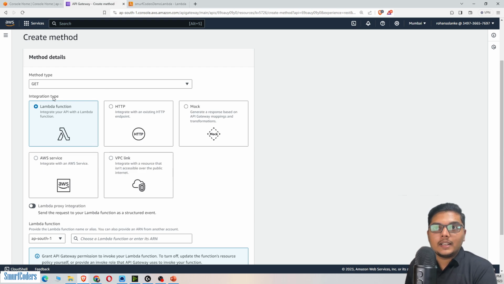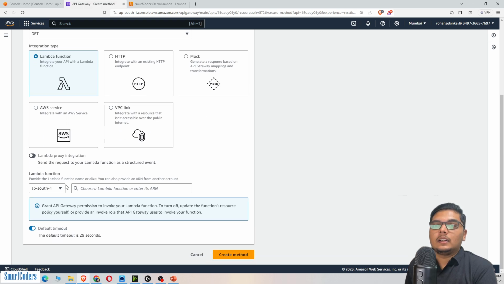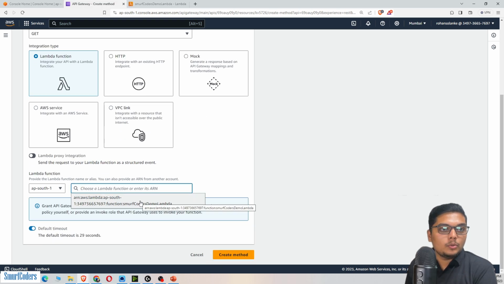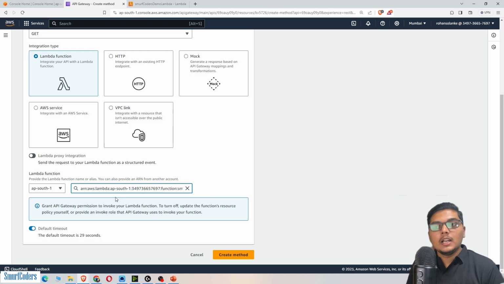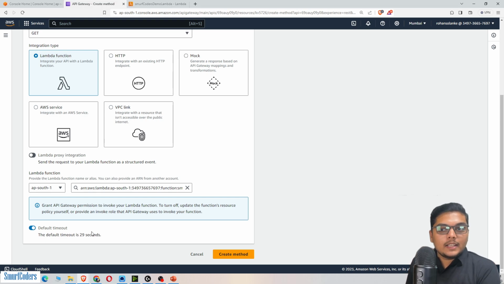For integration type, we will select Lambda, and here you will see all the Lambda functions that are available in that specific region. My region is currently Mumbai, so make sure your API Gateway and Lambda function are both in the same region. Please make sure of that. And there is a default timeout of 29 seconds. So if your API or any task you are going to do at the back end of your API is going to take more than 30 seconds, then this is not the option, because AWS does not allow you to give a timeout of more than 29 seconds.